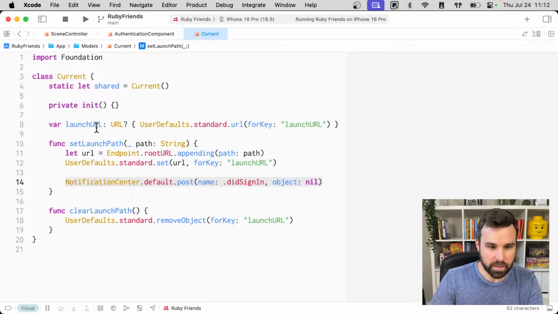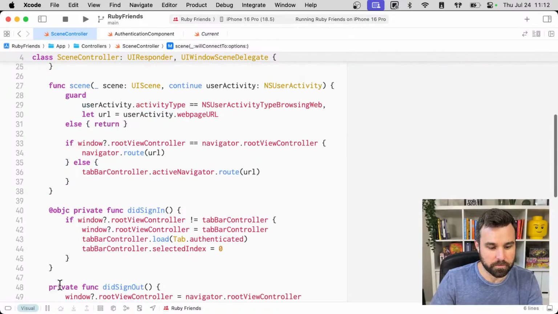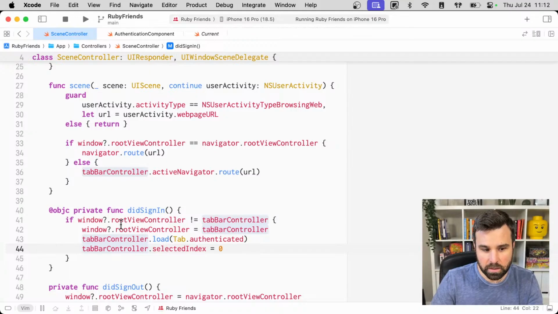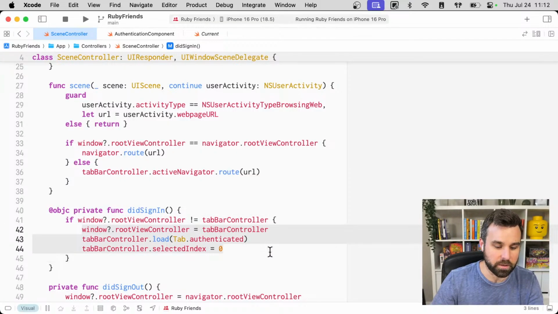So the did sign in notification, remember, is what tells the scene controller, we're listening for that. The scene controller listens for did sign in and calls did sign in. It does one check. It checks if the root view controller is not a tab bar controller, because remember, it's firing on every single page load. We don't want this to change twice for us, right? Because then that would reset the app every time. And then we set the root view controller to our tab bar controller.